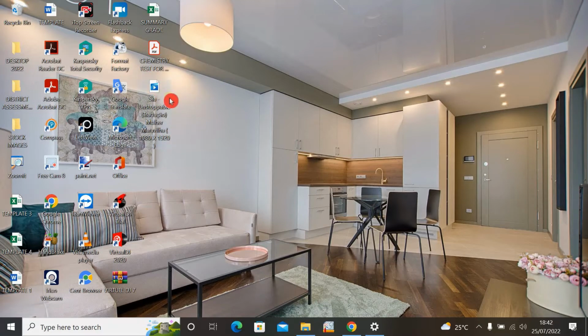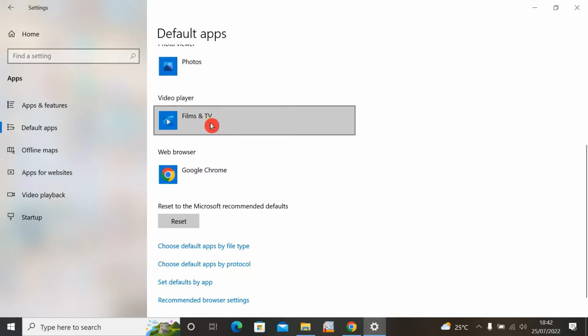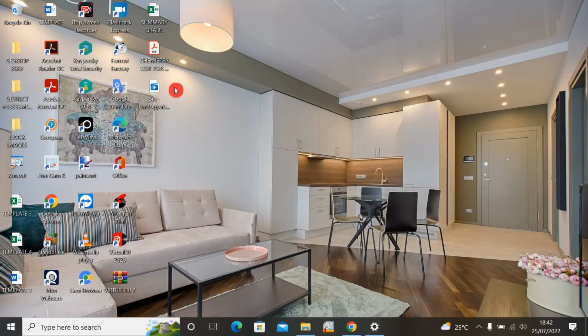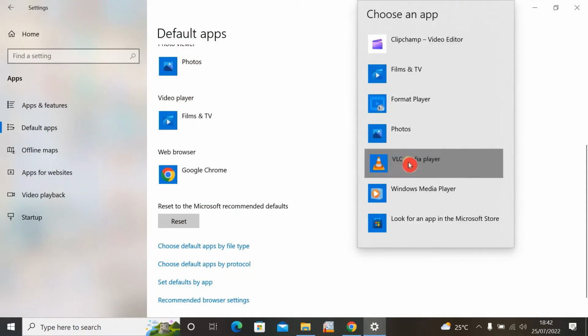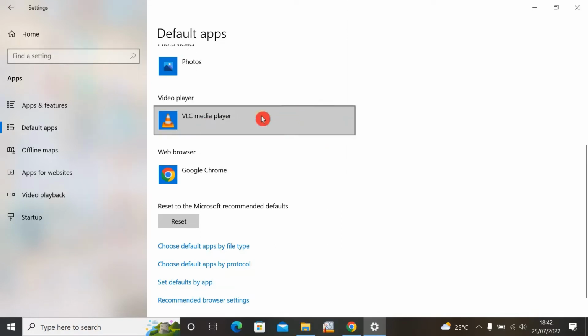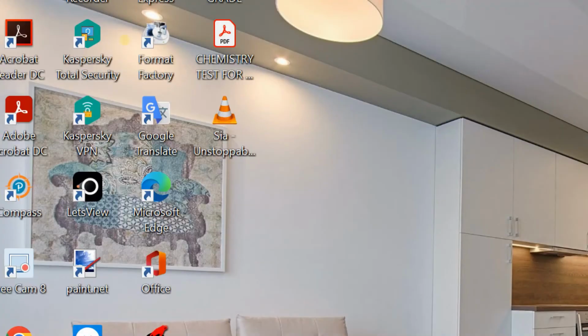It's an MP4 file, and by default I had Films & TV. This is how Films & TV looks, but let me change it to VLC and see what happens. Any time I click the file, it will be opened immediately in the video player that I set by default. Let me see how it looks now. You can see now it changed.